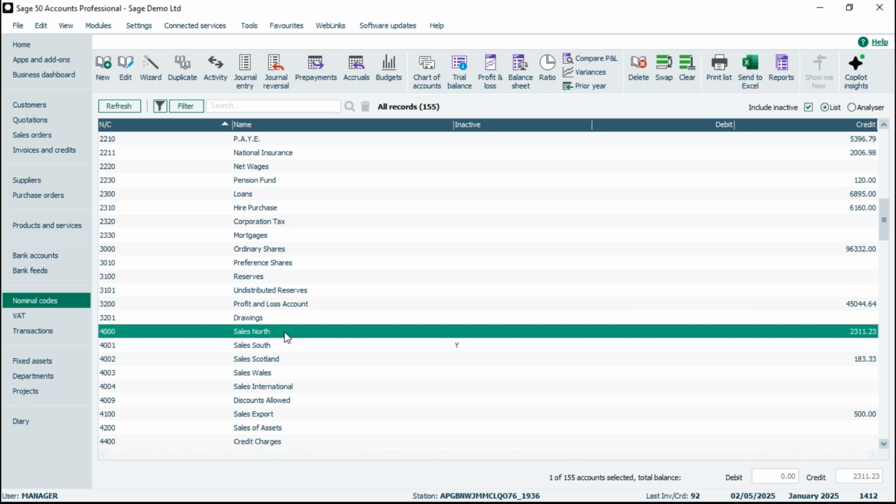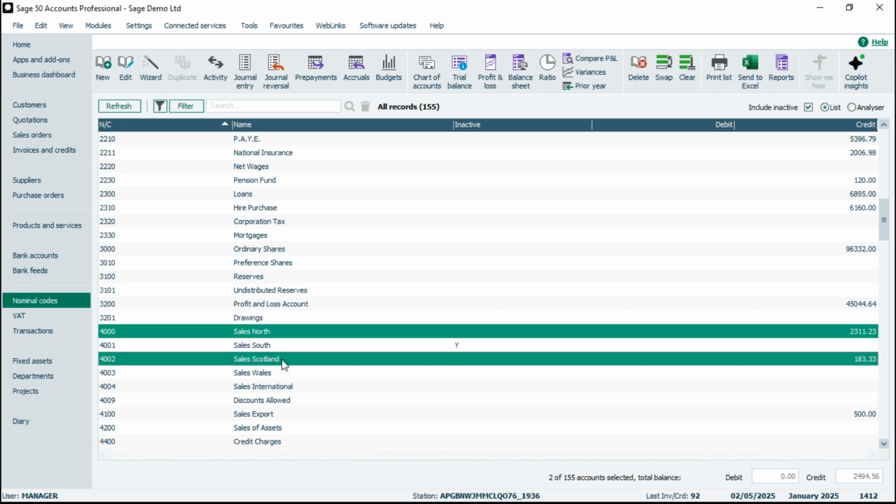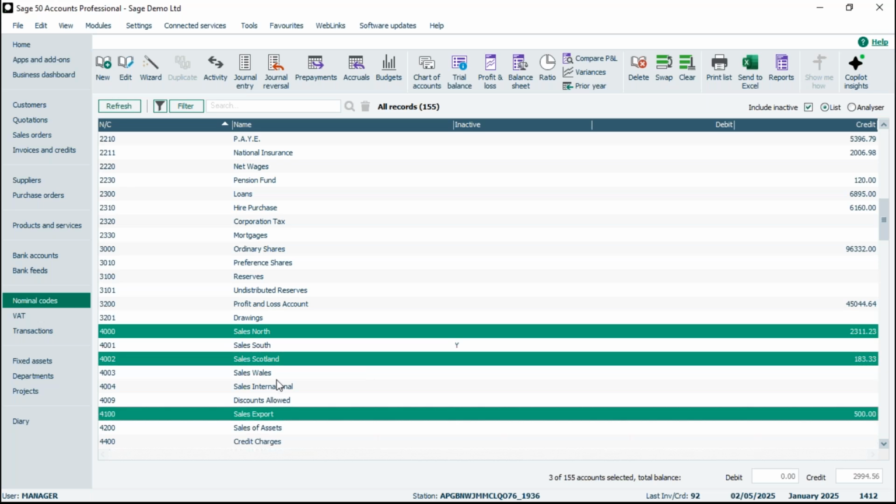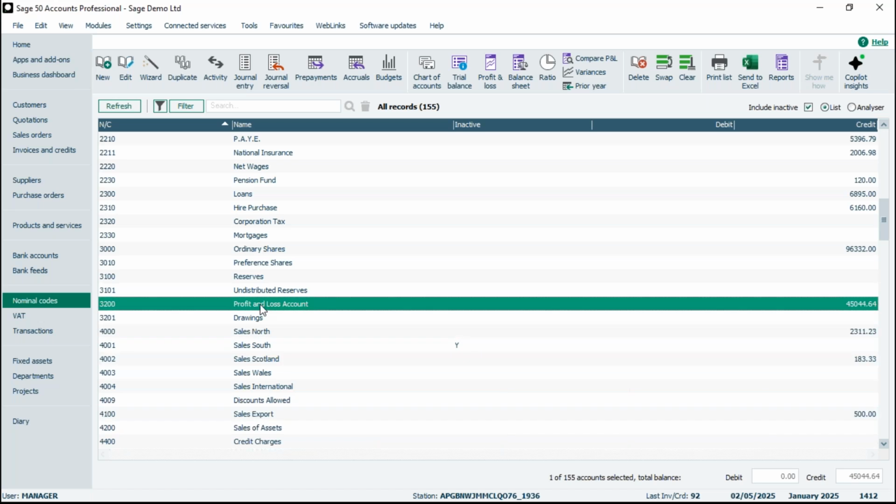Now, if I want to select multiple records, I've got a few different ways of doing that. If I just hold down the Control key, then when I click onto Sales Scotland, it highlights it as well. I could maybe click on that one. It would highlight it. If I release the key though and then click onto another nominal code, you'll see I'm back to that highlight following me around.